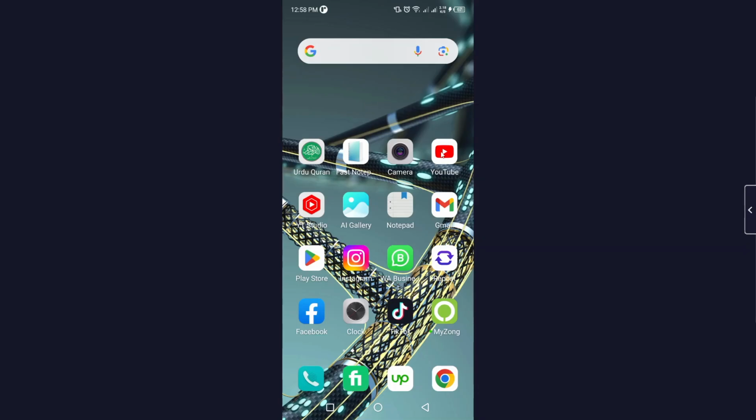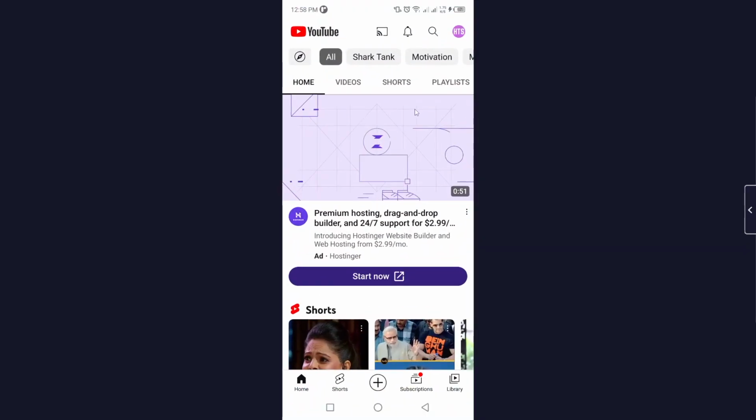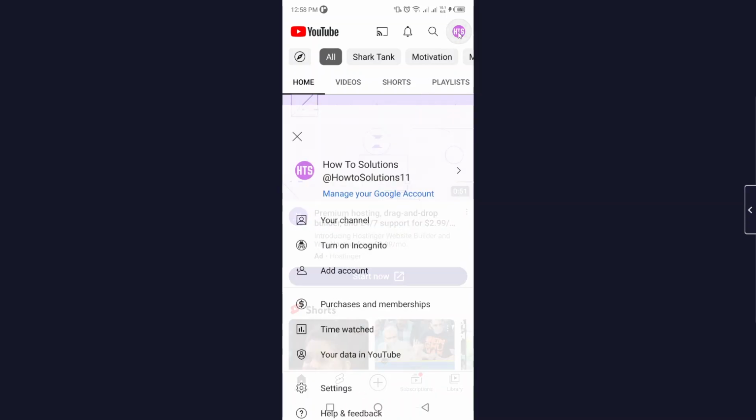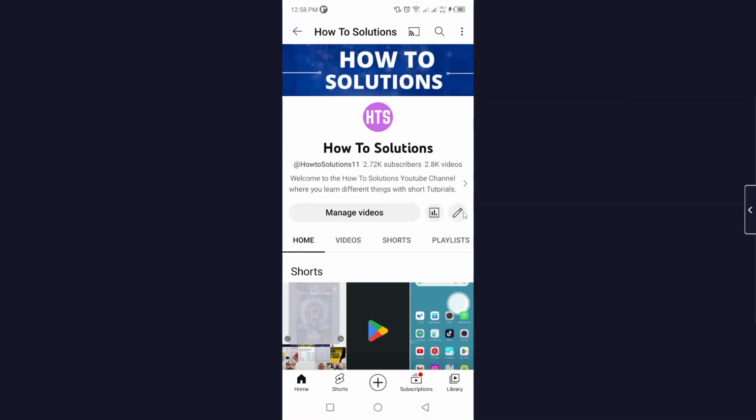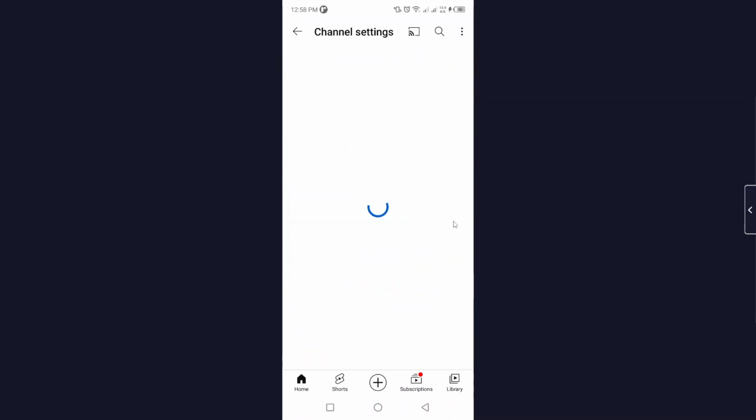So the first step you simply need to do is to open YouTube. Once you open YouTube, you simply need to click on your channel icon on the top right, and then you need to click on your channel, and here you need to click on this pencil icon.